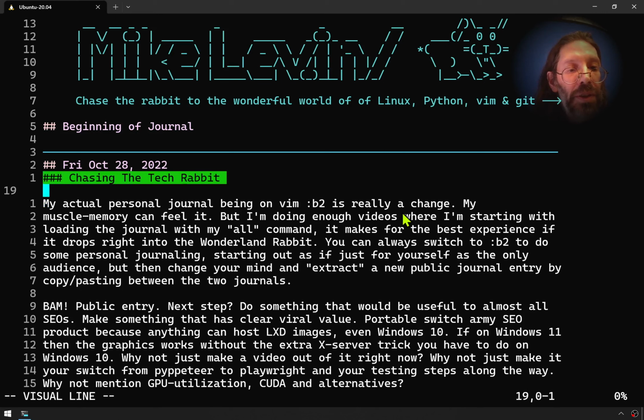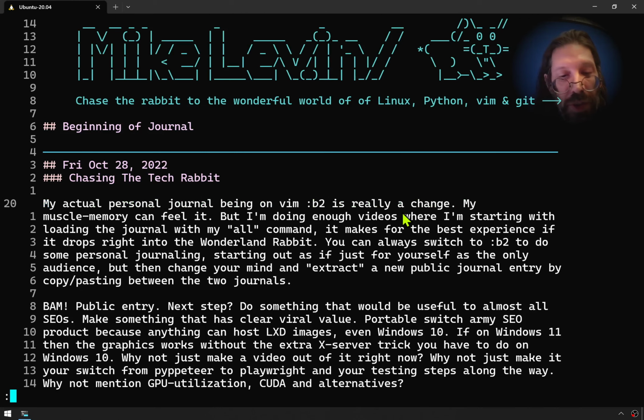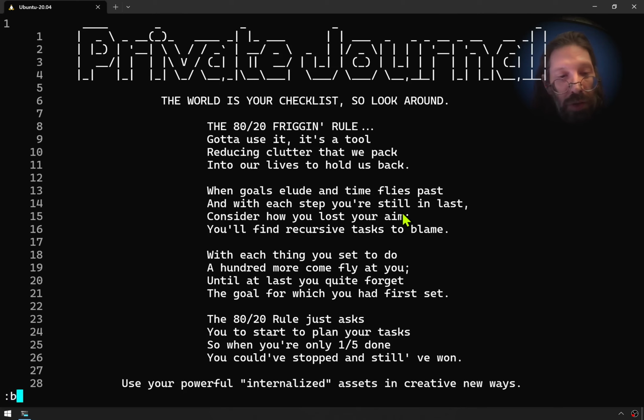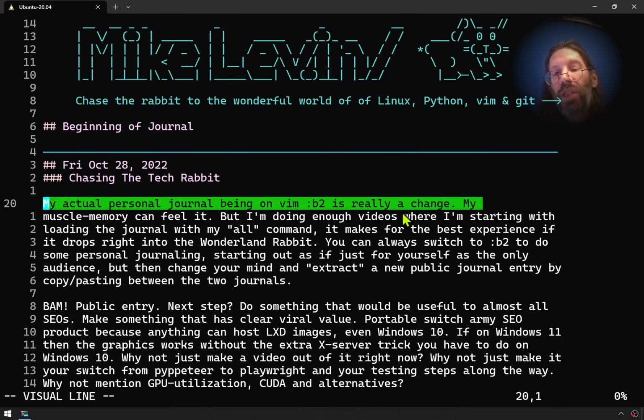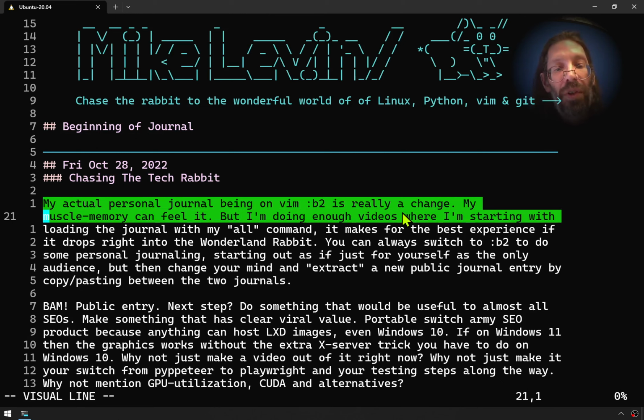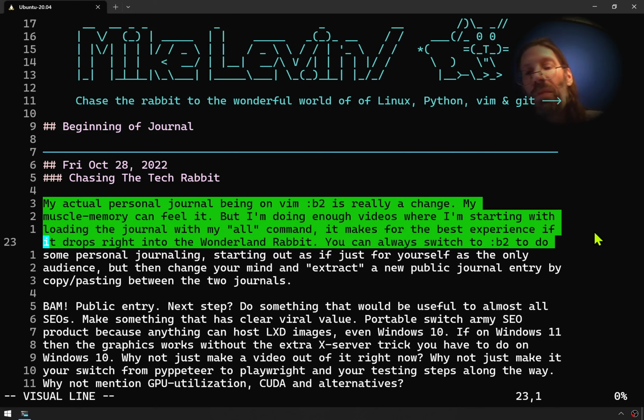Chasing the rabbit. Okay. My actual personal journal being on :B2 is really a change. My muscle memory can feel it, but I'm doing enough videos here where I'm starting with loading the journal with my all command. It makes for the best experience if it drops right into the Wonderland rabbit.